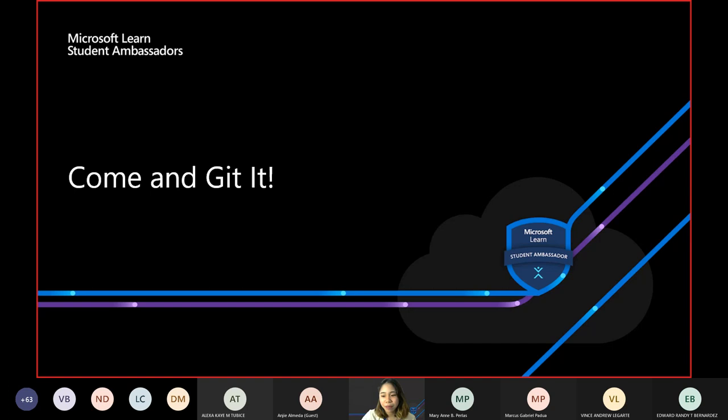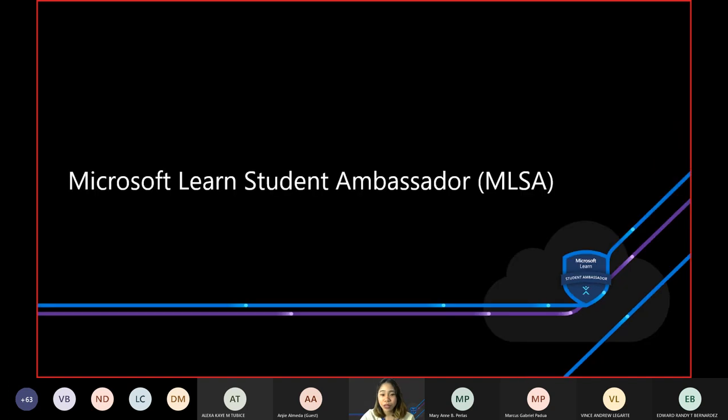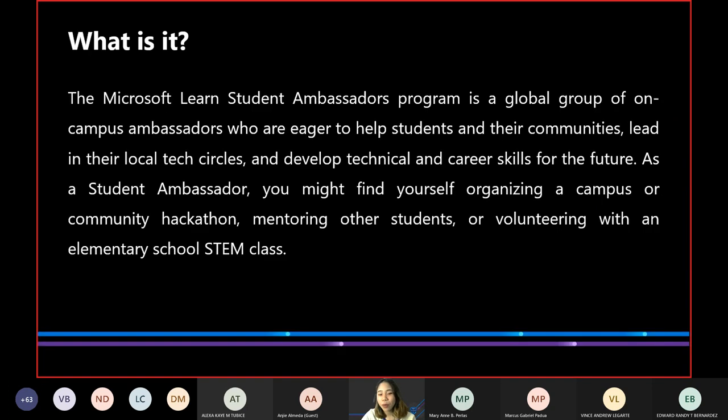Before I move on to the workshop itself, I want to give you guys an introduction first on what MLSA is all about. So, what exactly is a Microsoft Learn Student Ambassador? The program is a global group of on-campus ambassadors who are eager to help students and their communities, lead in their local tech circles, and develop technical and career skills for the future.